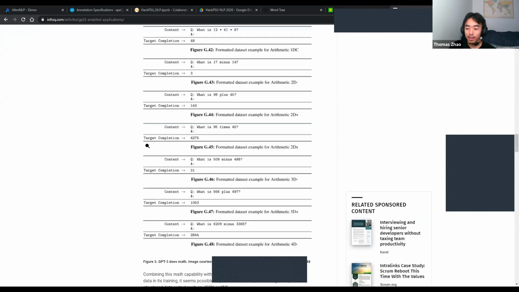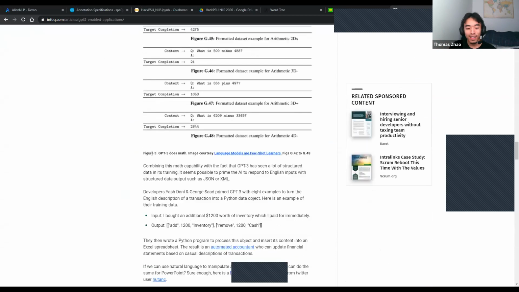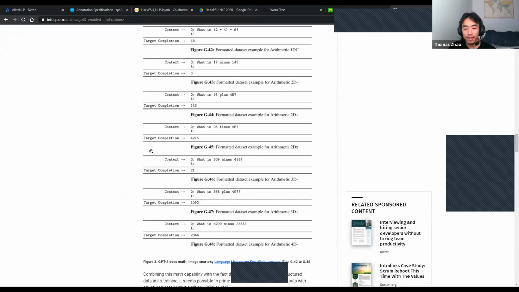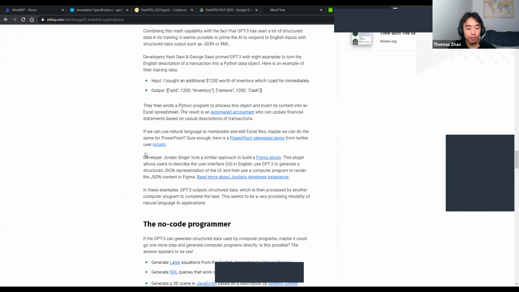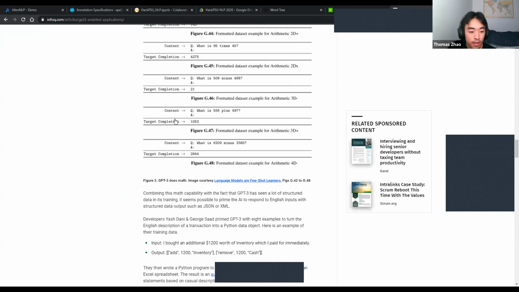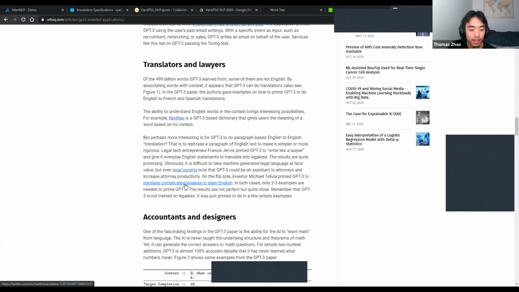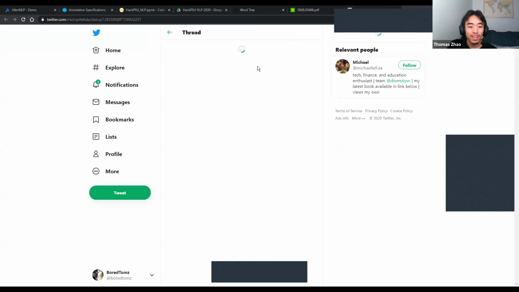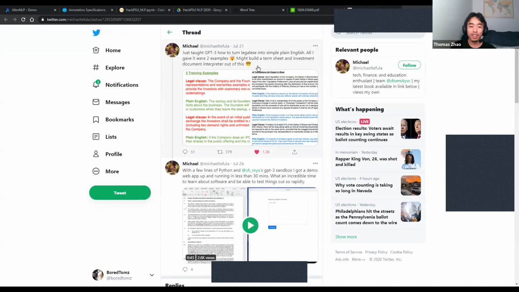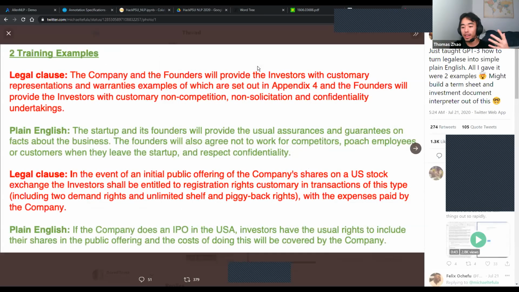For example, I described legal text. GPT-3 is helping translate, okay, here's the link. It's helping people translate legal text into plain English. And so at the very high level, this is the stuff you can do with natural language processing.